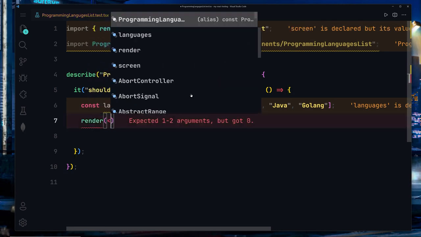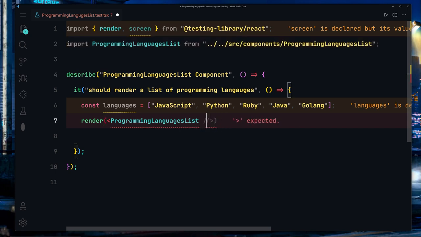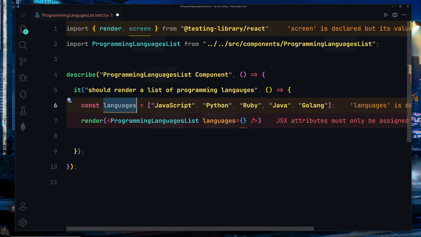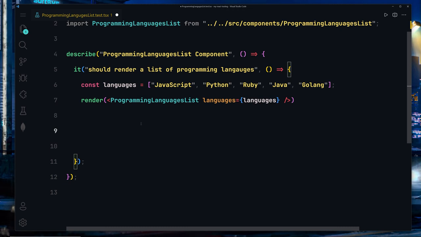So first of all, we have to render our component to our virtual DOM. So I'll use programming languages and render my component like so. And here it is going to take languages as a parameter, and we are going to be passing that languages as a prop right here. There we go. The next thing that we have to do is iterate over this list, and then we are going to be providing our expectations.